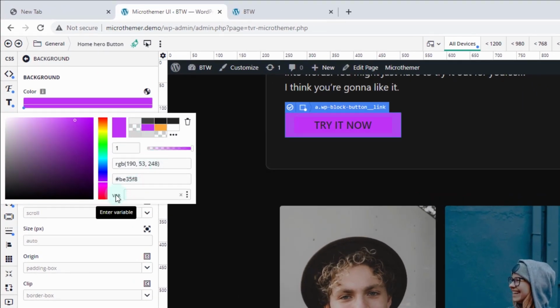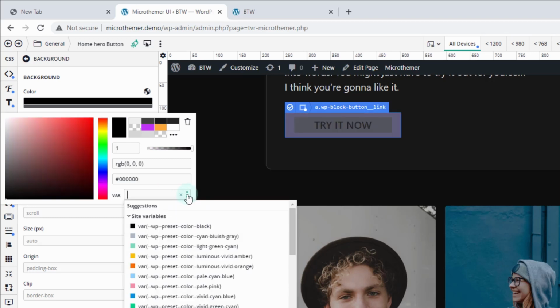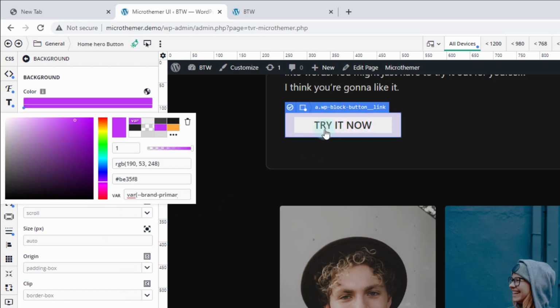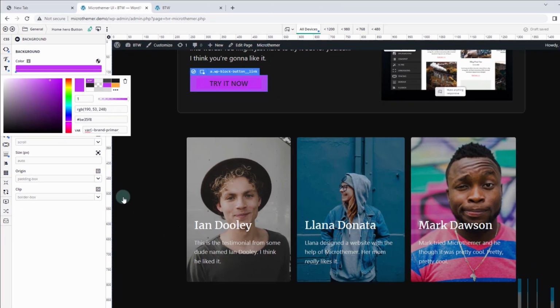you can see this enter variable section here. Now, if we click on these three dots here, you can see that we have these site variables that are defined by WordPress already. If we want to resample and pull the new variables that we've written in the code, we can click this resample button right here, and you can see it's pulled in our brand primary color that we've defined. And so we can set that as the background color here. Nothing will change because it's the same color as we had already manually set. But now look at this.